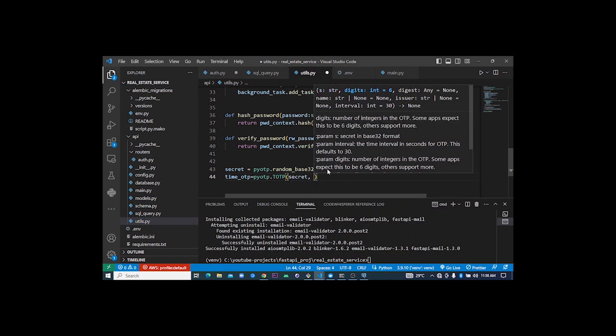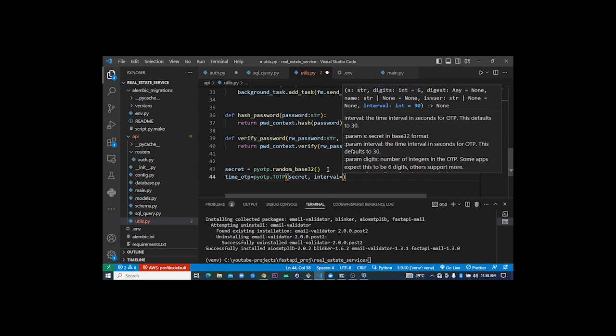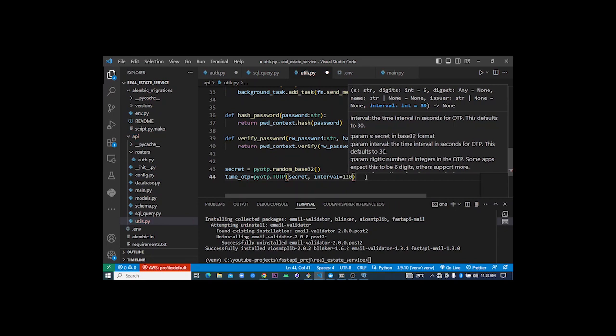and the interval. The interval talks about the time, in seconds. By default, if you don't provide the interval, it's going to use 30 seconds. That means the OTP that's generated will expire in 30 seconds. But if you don't want that, you can use this interval to specify the time in seconds. So I'm going to make it 120, that is 2 minutes. So this token is going to last for 2 minutes. After 2 minutes, it's going to expire.